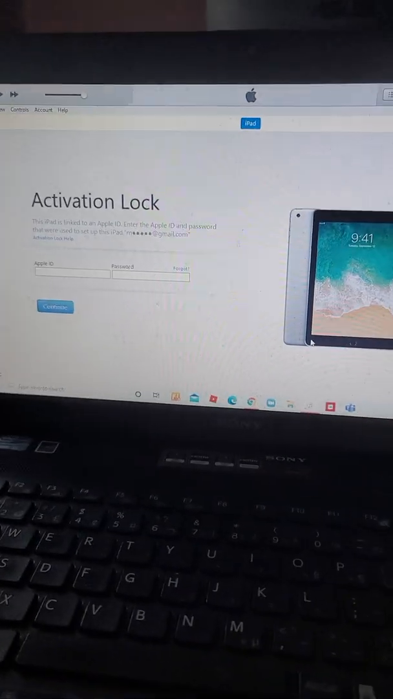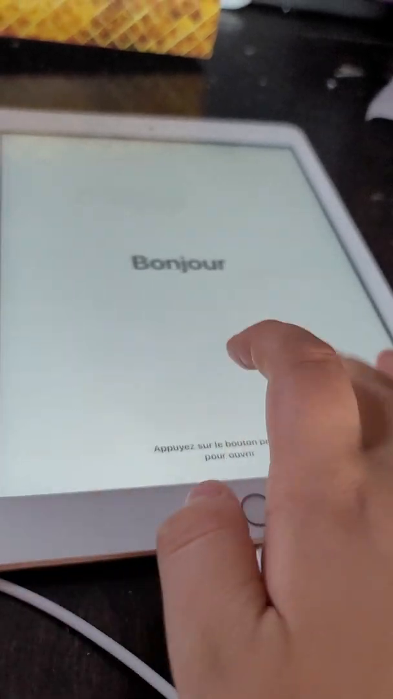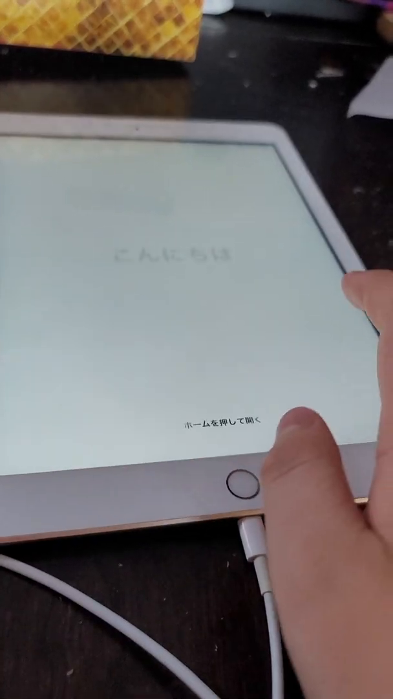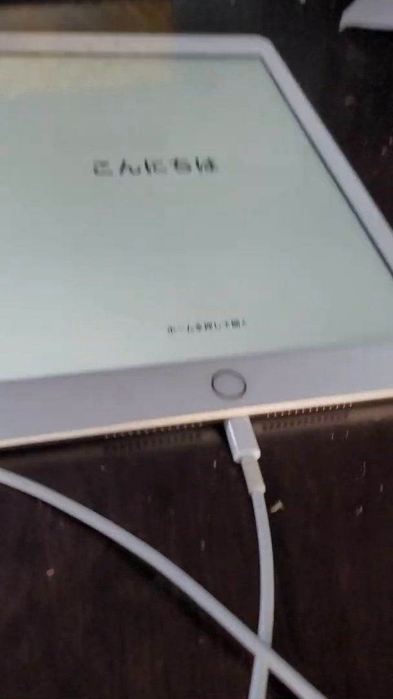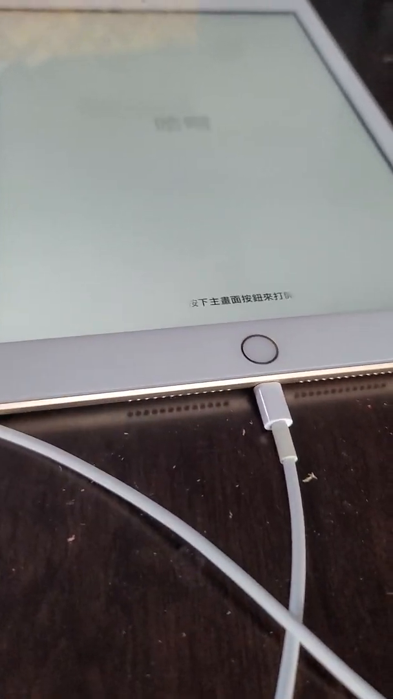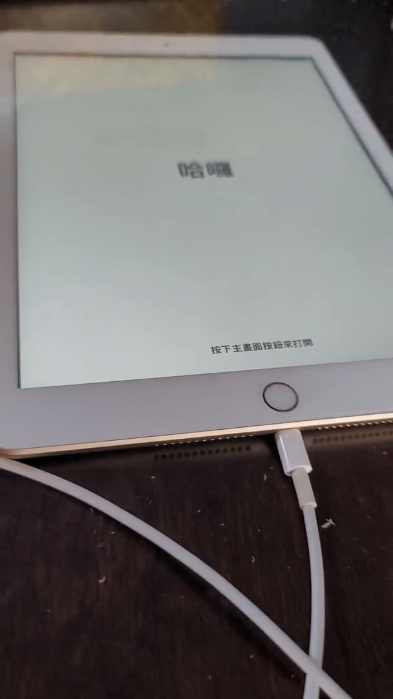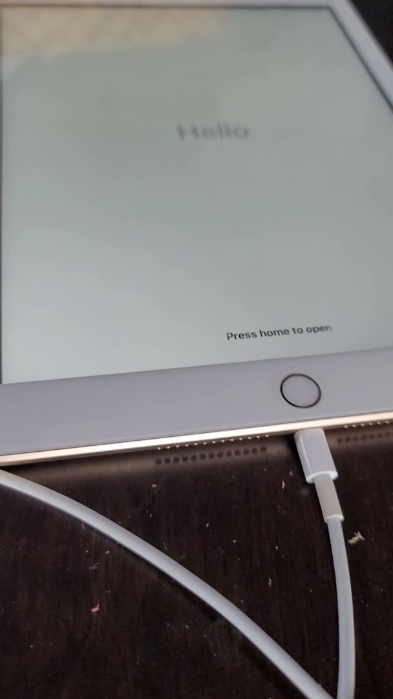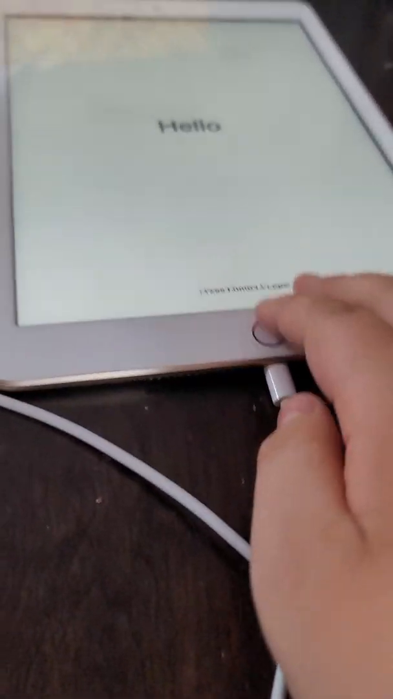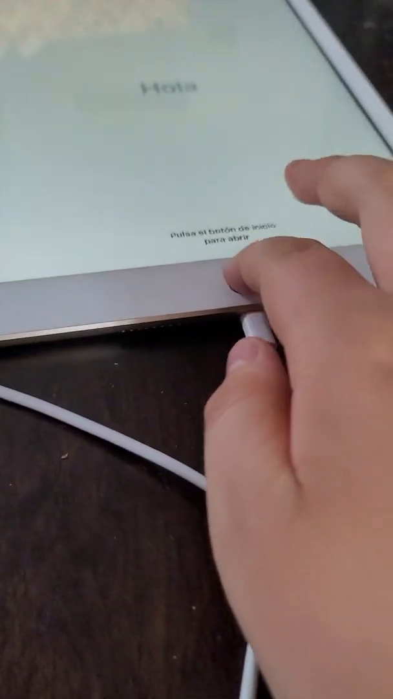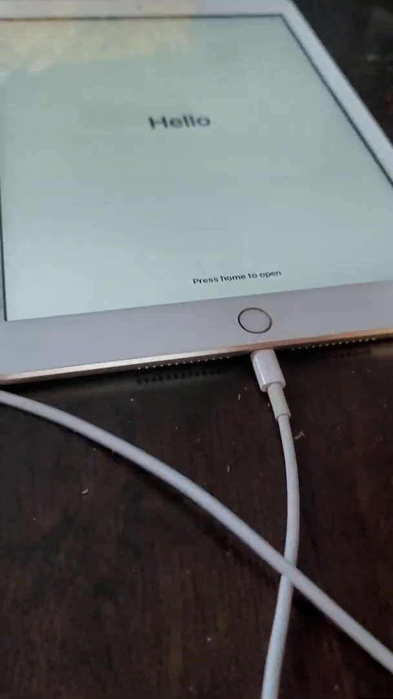Okay, so guys, my computer is showing the activation lock, and now I can just go ahead and set up my iPad. From here, you just set up your iPad normally. This is the part where, if you have a backup, I didn't mention this, so I'm sorry, you can recover all your data from iTunes or iCloud.